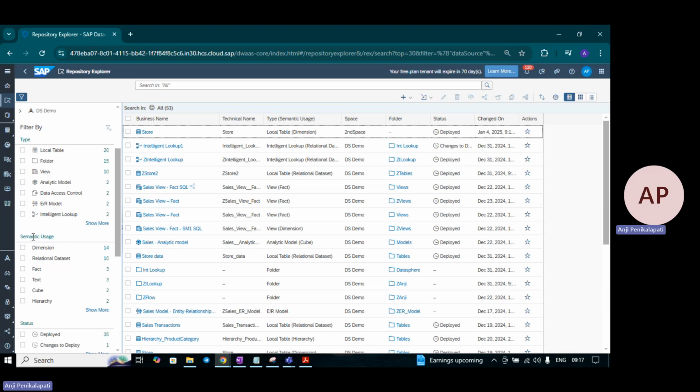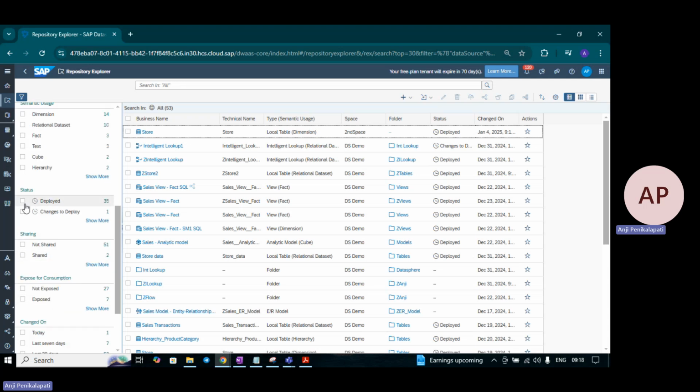And then again you have semantic usage. Suppose I want to see objects of type dimension or related data, the facts, text, cube, hierarchy, all these things. And you can select deployed objects or changes to be deployed.